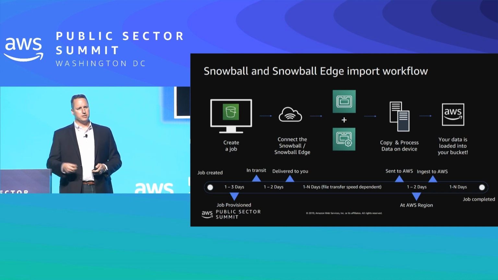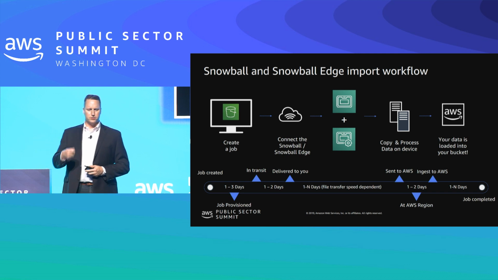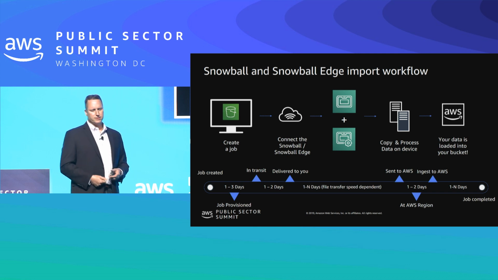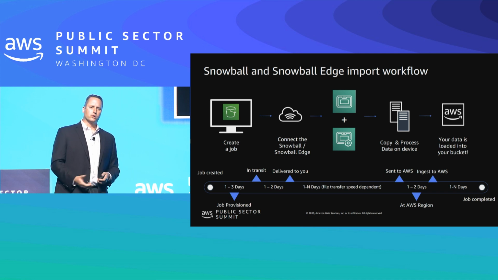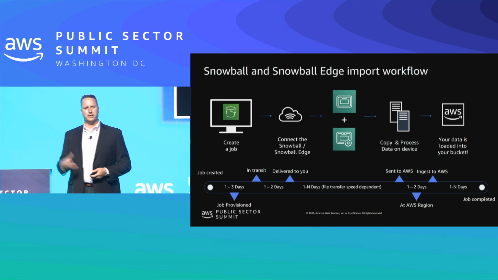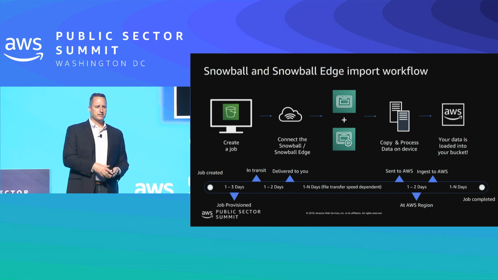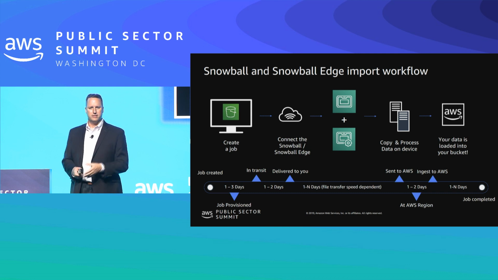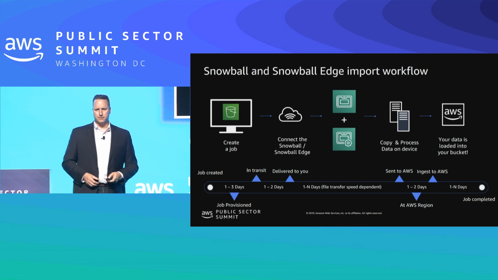Then once it's done, like I said, you shut it down, the e-ink label changes, you drop it off with your carrier, and it gets delivered to AWS. And then depending on the workload size, that gets imported into your bucket, the bucket that you specified at the origination of the job. So when you ordered it up originally, the data will get moved into that bucket directly.